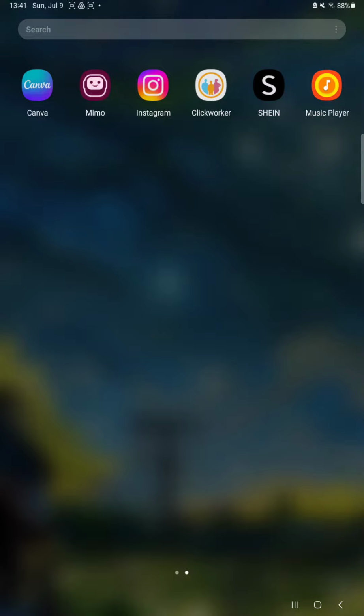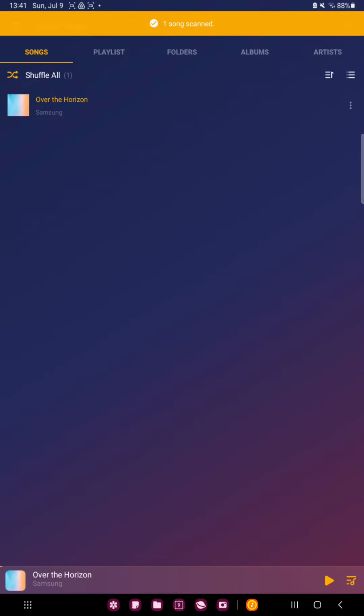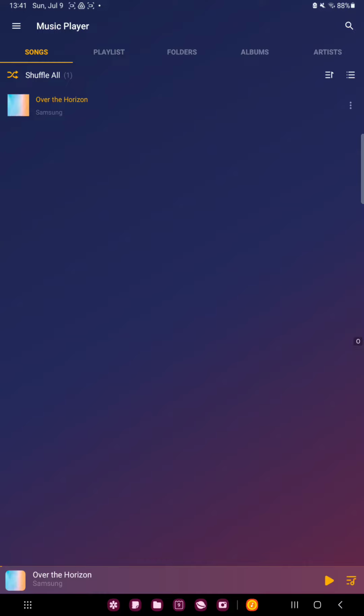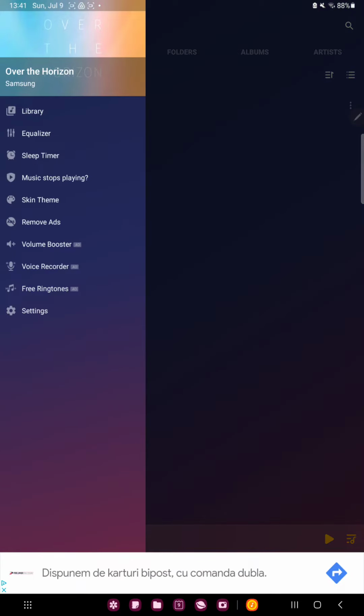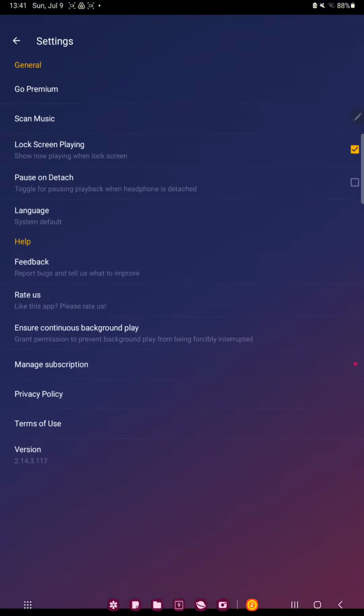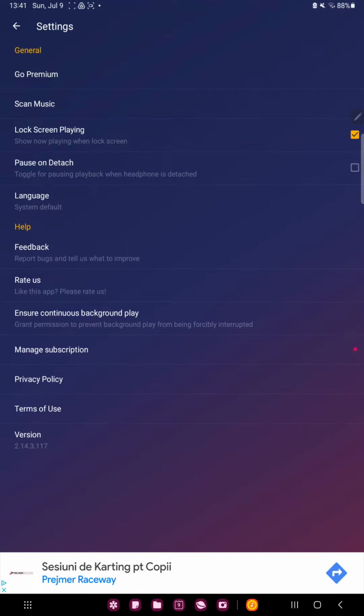First of all, open the application on your device. Click the three lines at the upper left corner of the screen and go to the last option, the settings. Here you can find the pause on detach option, the toggle for pausing playback when headphones are detached. And if you want to enable it, just click the next card icon and done.